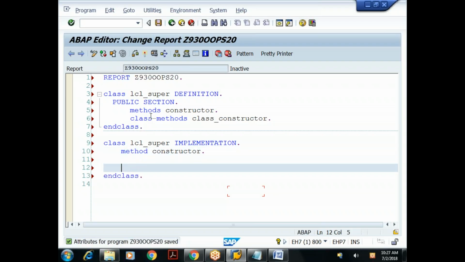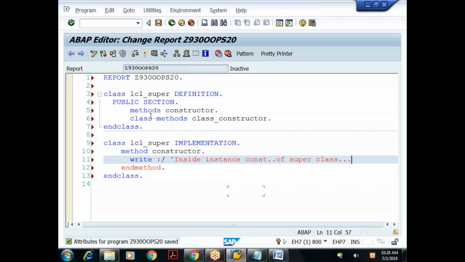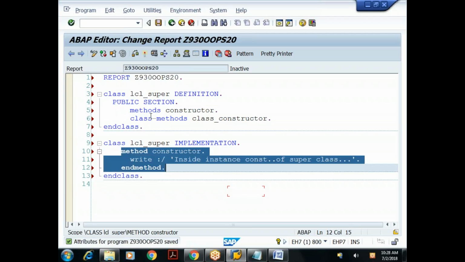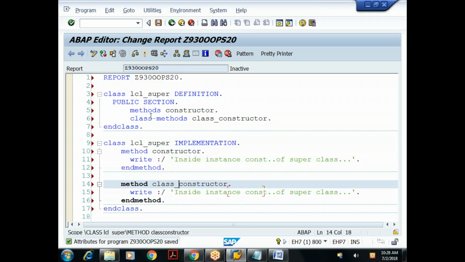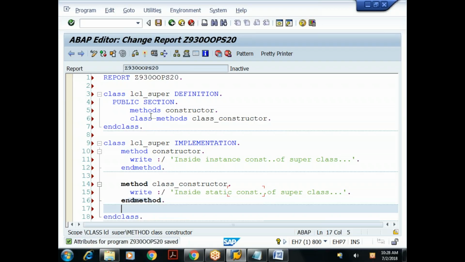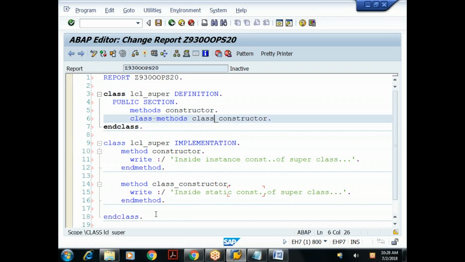Method constructor, end method, inside the instance constructor of the superclass. Implement the static constructor also. Method class underscore constructor, inside the static constructor of the superclass. Okay. Done. So this is a superclass which contains both instance and static constructor.